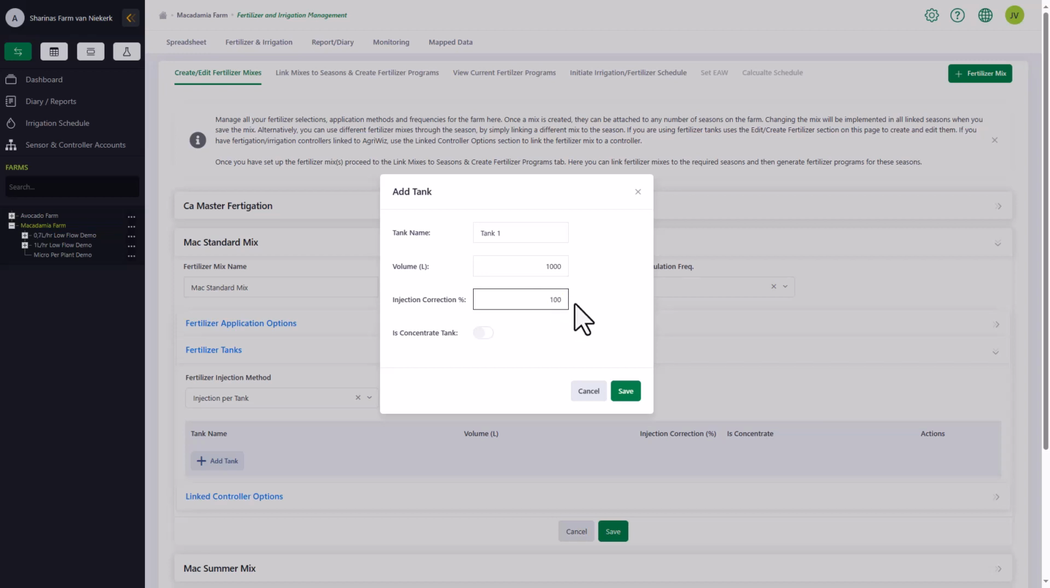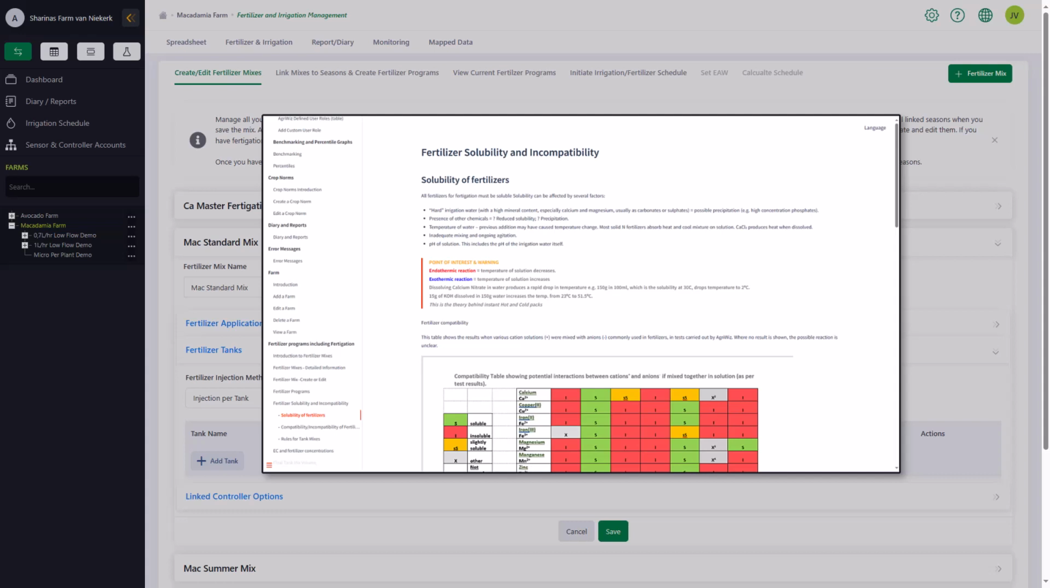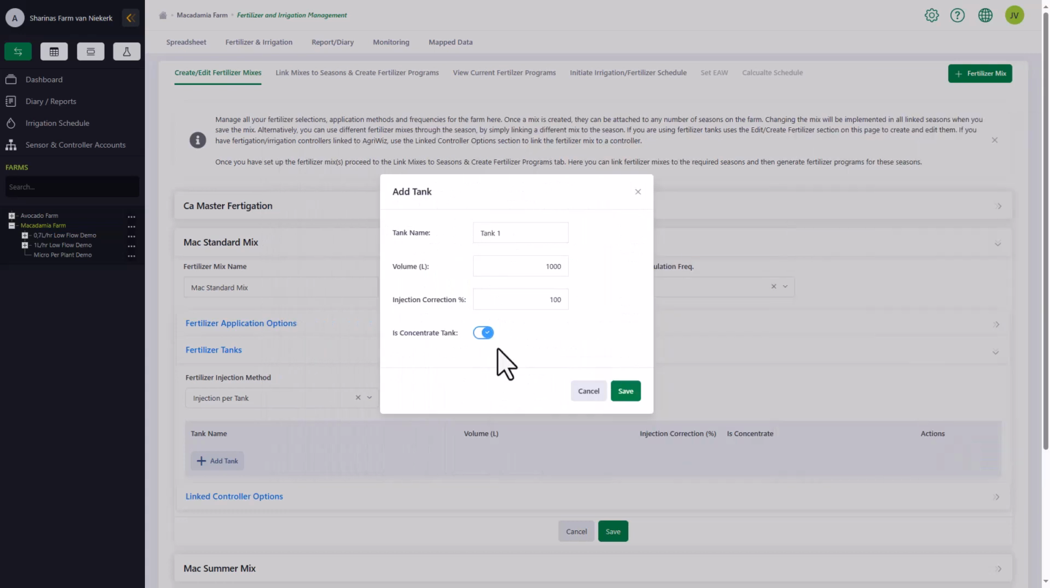Next, we can specify whether this is a concentrate tank or not. A concentrated tank is a tank that contains the minimum amount of water needed to dissolve the required amount of fertilizer. This means that a tank will often not be filled to its holding capacity. The advantage of concentrate tanks is that the same mix can be used across multiple fertigation systems if they only contain one fertilizer. Remember that concentrates carry an increased risk of precipitation. Please refer to the support document on fertilizer solubility and incompatibility for more information. In this case, we won't be using concentrate tanks. Click Save to create the tank.